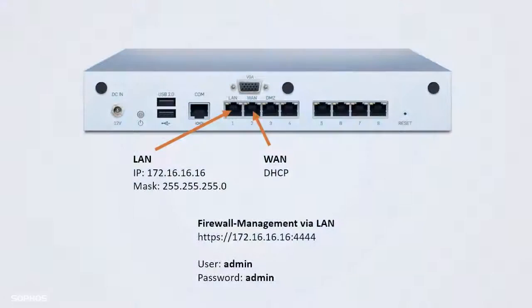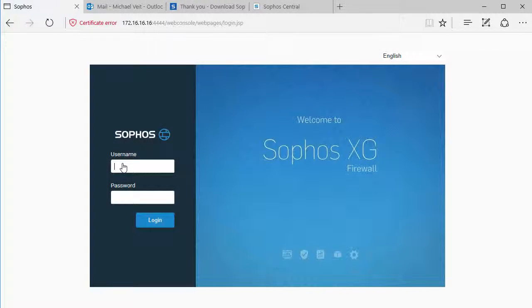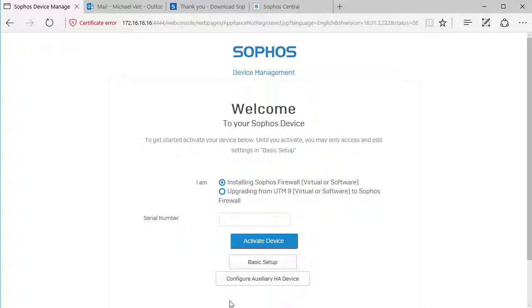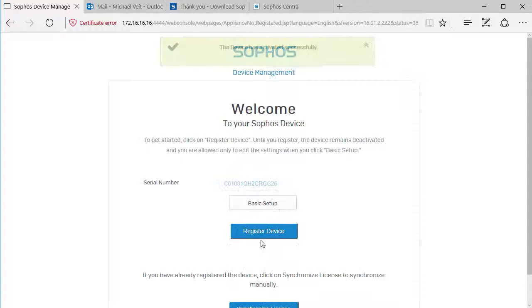The LAN interface got a fixed IP. The WAN interface should be able to connect to the internet using DHCP. Log into the admin GUI over the LAN interface, enter the credentials admin. Enter the serial number found on the bottom of the device, press Activate. You need to be connected to the internet, remember. It has been successfully activated the device.